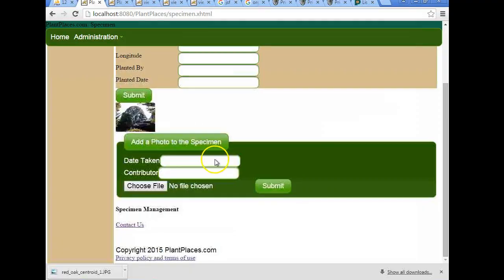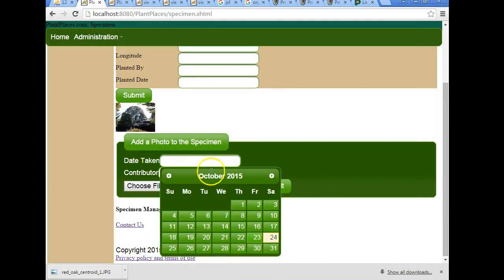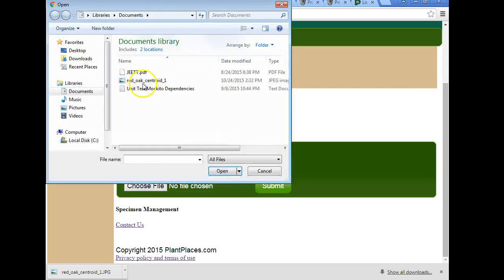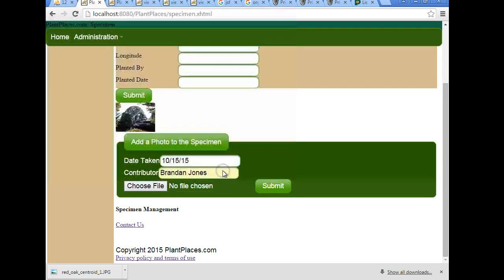Let's take a look at what happens now. I'm on the Add a Photo screen, date taken. Let's make it October 15th. Contributor, let's go ahead and make it me. And choose File. So you see we're adding a bit of metadata to our file now. I select that, and I hit Submit.